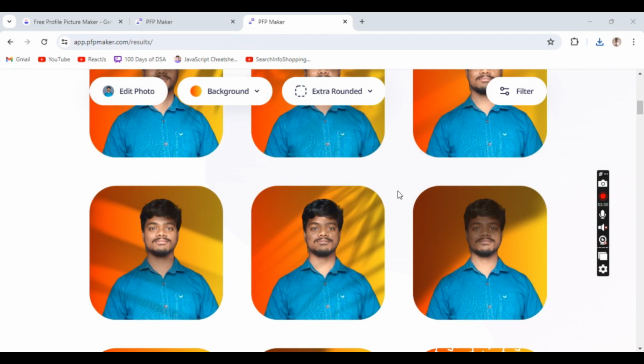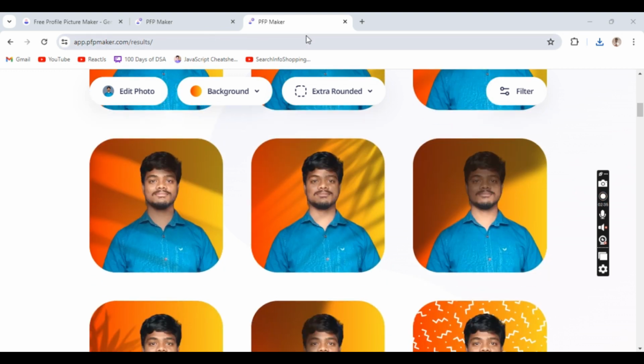And you can also do this on your mobile phone. If you are using a mobile phone, all you have to do is just open pfpmaker.com. That's the website you need to remember. So this is how you can create cool and awesome looking DPs like this.